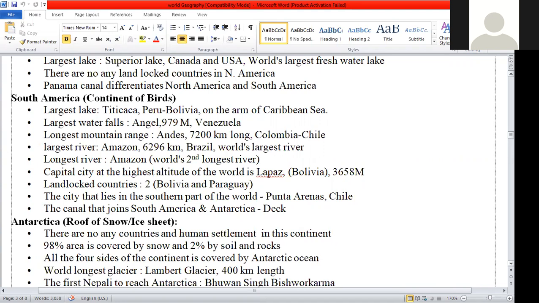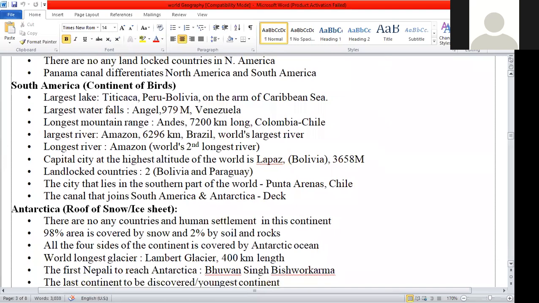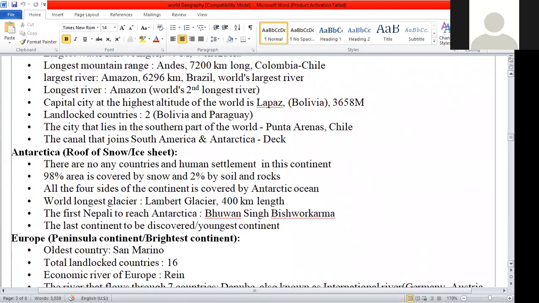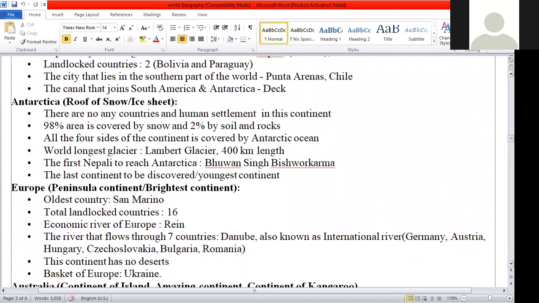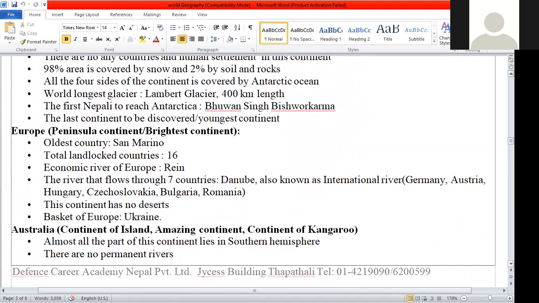Another is Antarctica, roof of the snow and ice sheet. There are no countries and no human settlement in this continent. 90% of the area is covered by snow and 2% by soil and rock. All four sides of the continent are covered by ocean. World's longest glacier, Lambert Glacier, 400 km in length. The first Nepali to reach Antarctica, Bhuwan Singh Vishwakarma. The last continent to be discovered, a young continent.